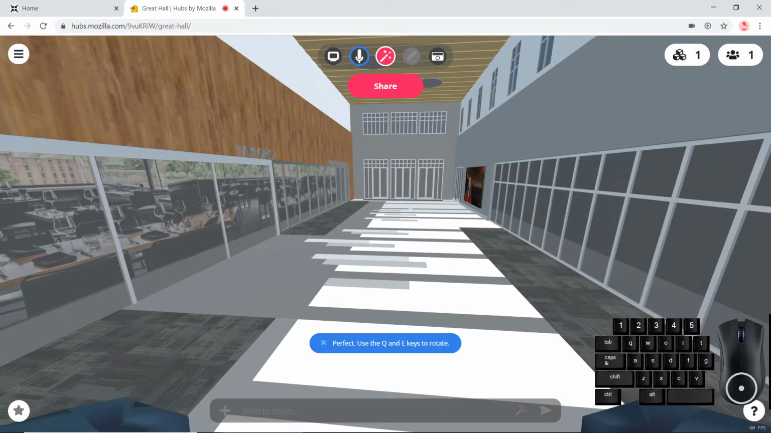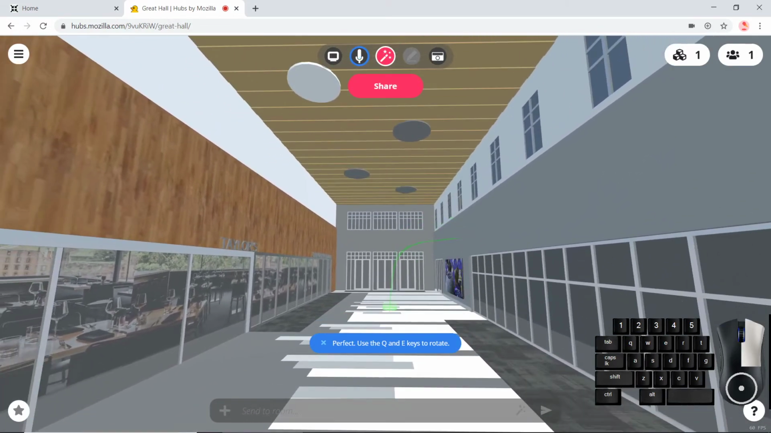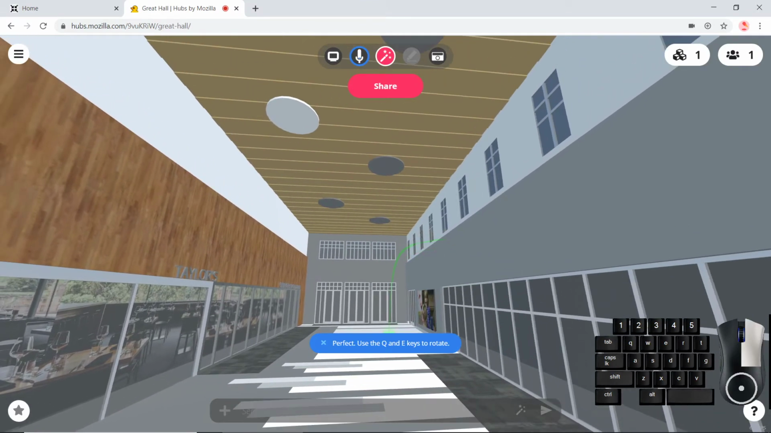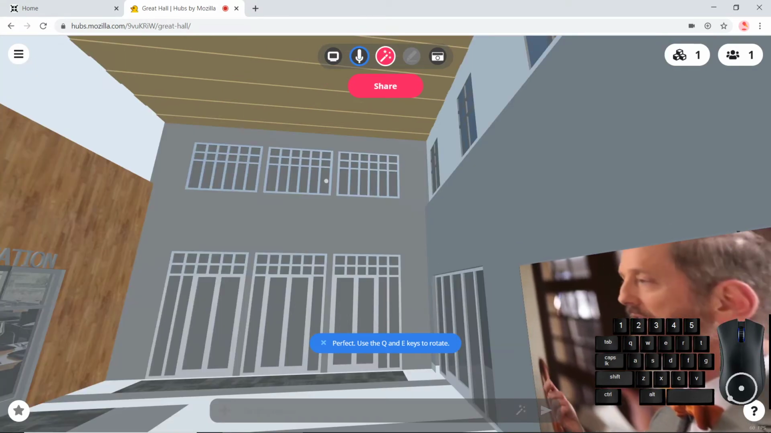So in order to teleport, all you need to do is click your left mouse button. It'll show you where you are going to end up with the green colored circle. And once you figure out a space that you want to move to, just release the mouse button and you're there.